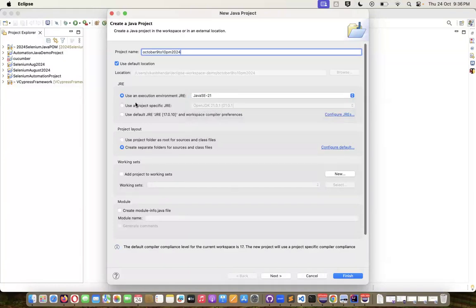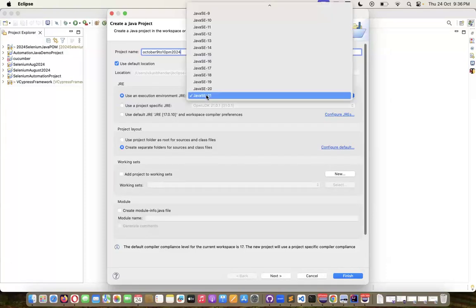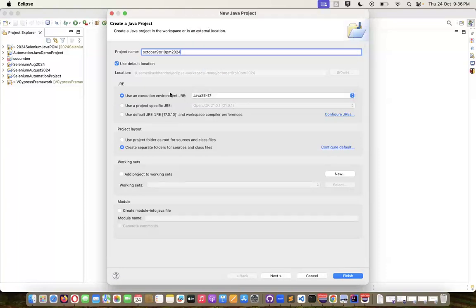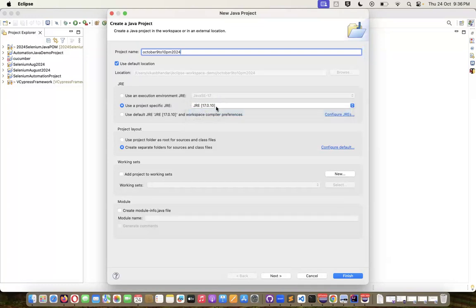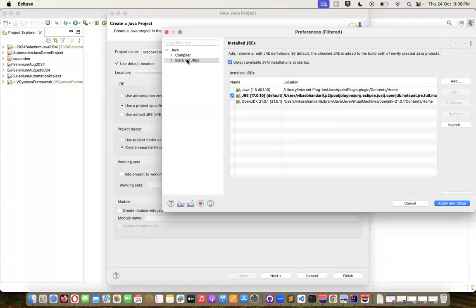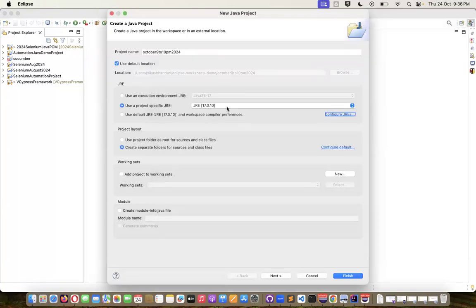These options are available for you to change the JDK version as well. If you feel you want to continue with Java 17, don't update anything. If you will continue with JRE 17, please don't update anything. Even if you click on configure JRE, it will automatically download whatever JRE is required. Right now in my machine it says JRE 17, which is the default, guys. If you want to update, it is well and good.